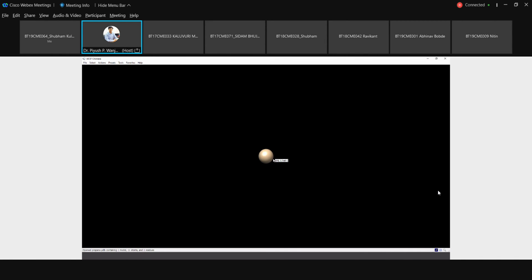It is showing me one sphere. Do you think this is a propane molecule? This is of course not. What do you think we have done, which is not showing any molecule such as propane?